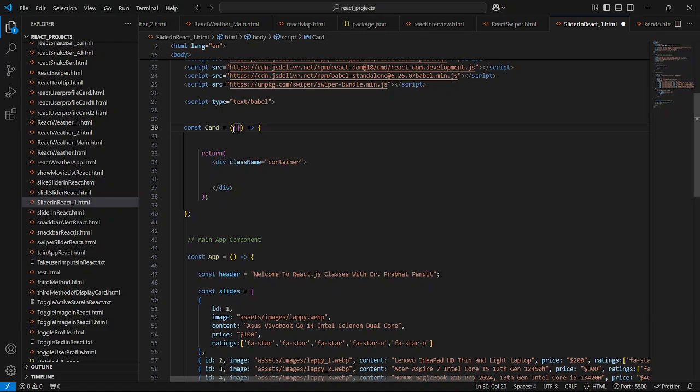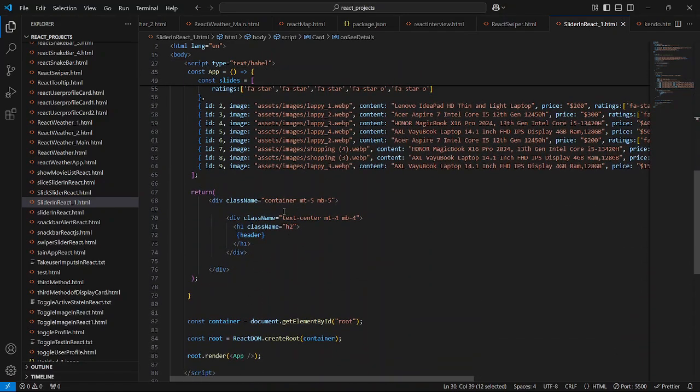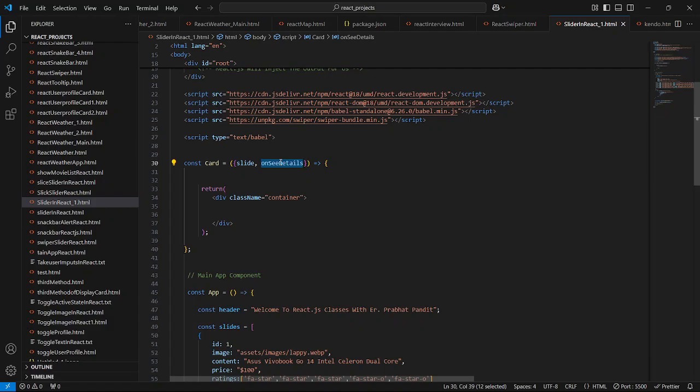Props means properties. I will give the first prop as slide. And the second prop I'll give as onCDetails. This is the function, and we will define it later in the main component. We will pass this onCDetails prop, and this is a prop and a method name, a function name, which we will define later on. So this is it.